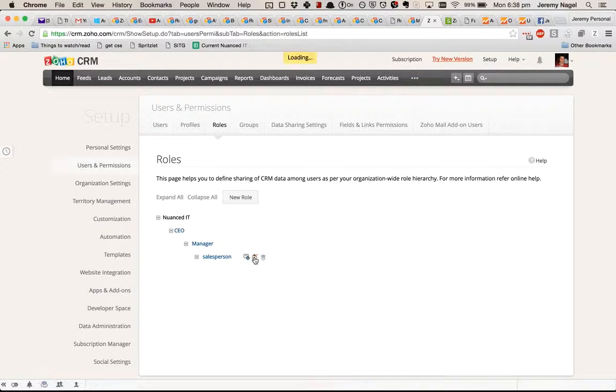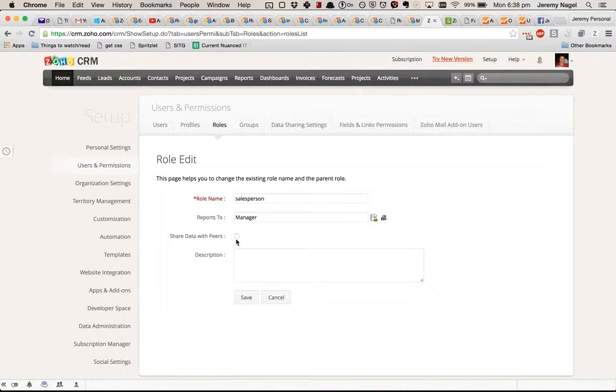And you can also change it so that they will share data with peers here. So if you wanted all external associates to be able to see all records, then you can enable this setting. Otherwise, if each external associate is an island unto itself, then you would not tick that box.